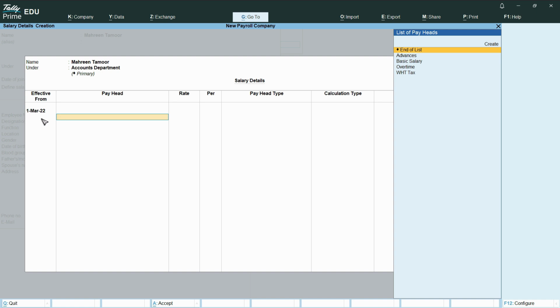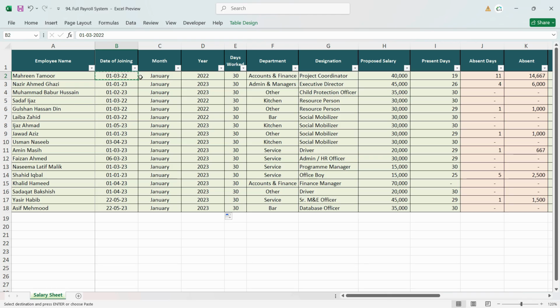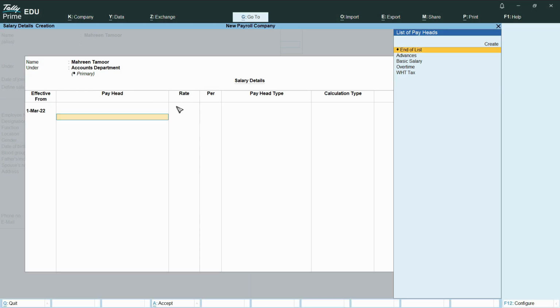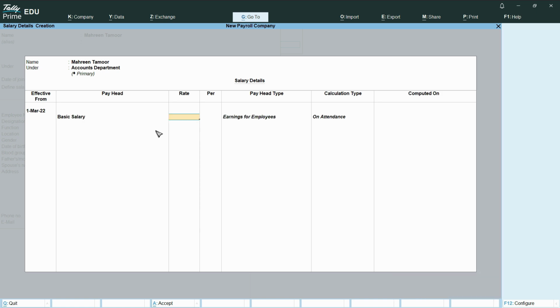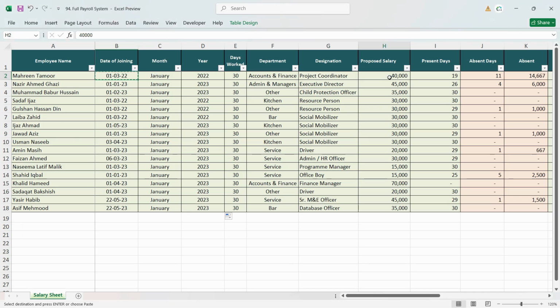Now the employee particulars will be effective from 1st of March because that's what the joining date is. And he is given the basic salary. We will just simply define the salary elements here for their payslip or for their salary creation. So they are entitled to basic salary, which is 40,000.